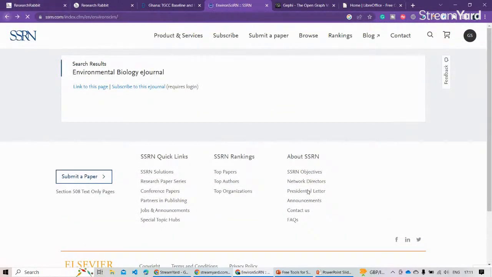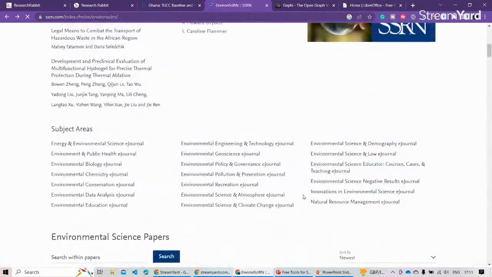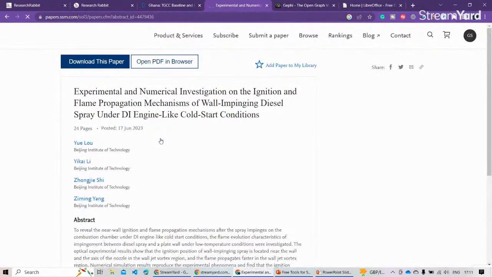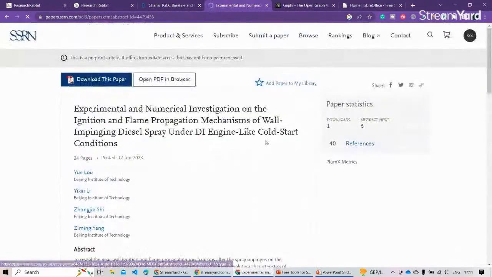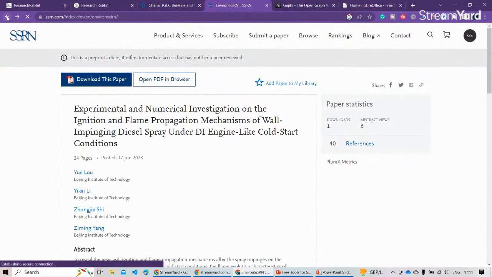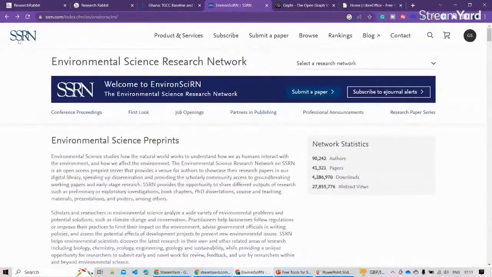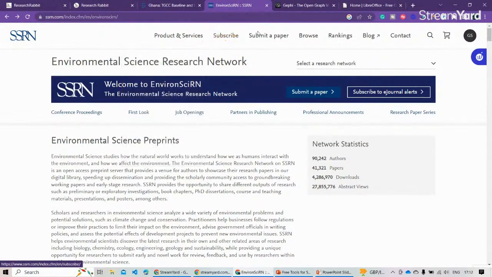A few things require a login, but for others you don't need any login. You can see the paper along with its information, and it will also show connected papers. That is the highlight of SSRN, and it shows all the papers under this. You can also see paper series, site subscriptions, job announcements, and conference papers that are happening. Even if you want to submit your paper, you can submit it.